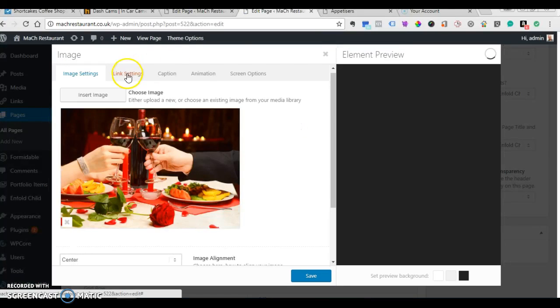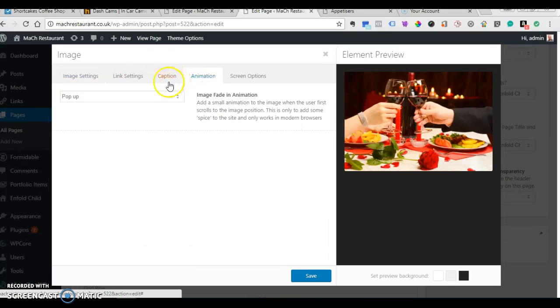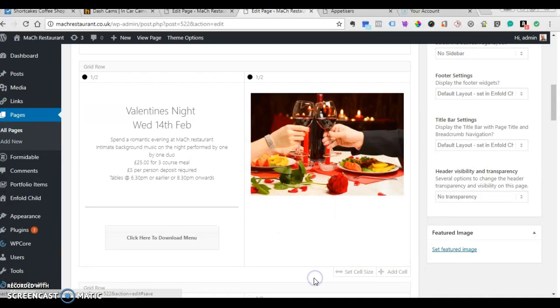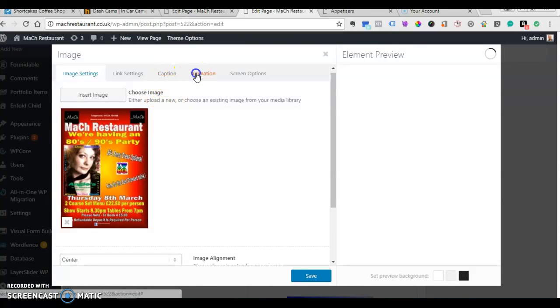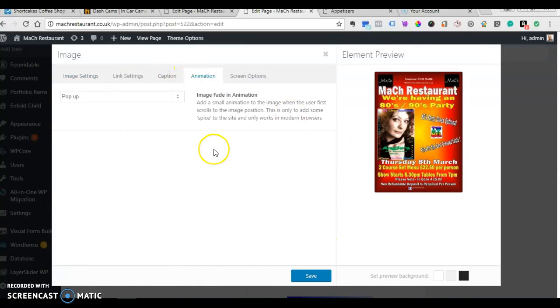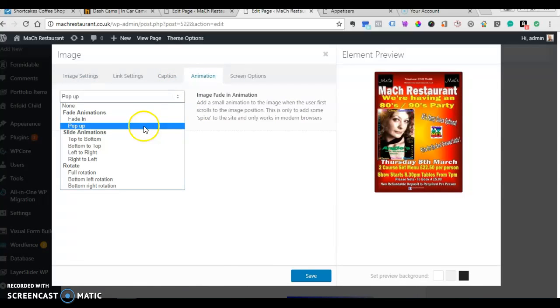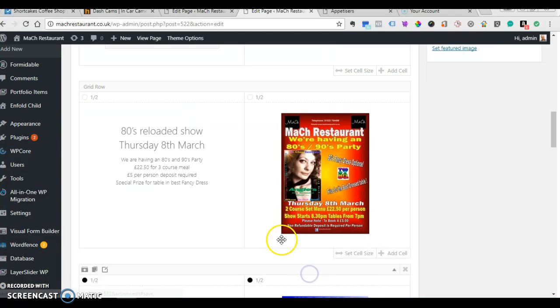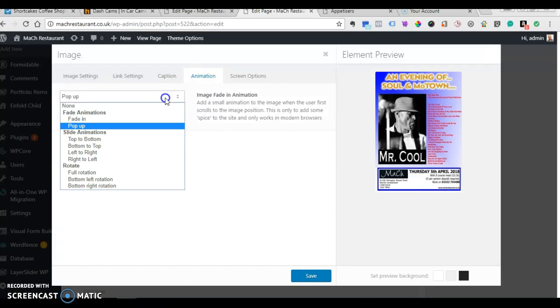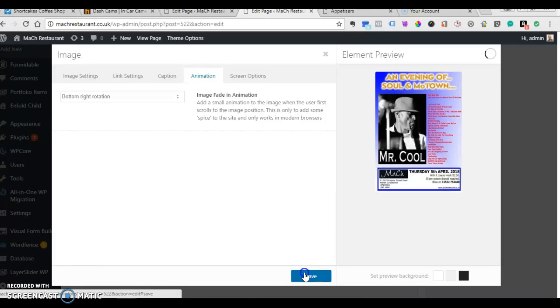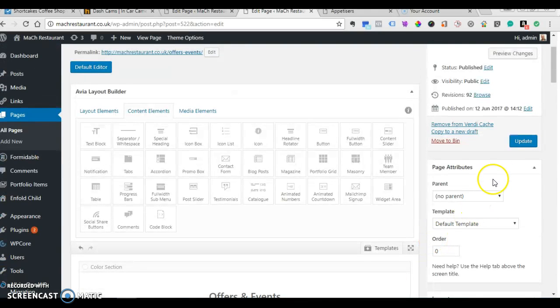Click on image, go to animation, you've got pop-up. So we've got a pop-up there. Let's see what we got here. Animation, pop-up, yeah. Now you can change this to pop-up, fade-in, rotate, full rotation. Let's try full rotation, see what happens. And then Mr. Cool, we can change his animation to bottom right rotation. Let's have a bit of fun with it and see what it does.